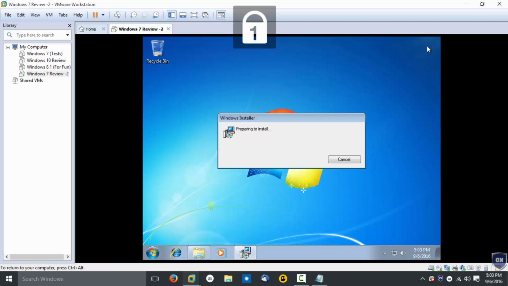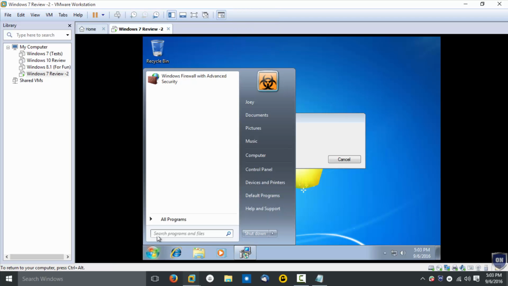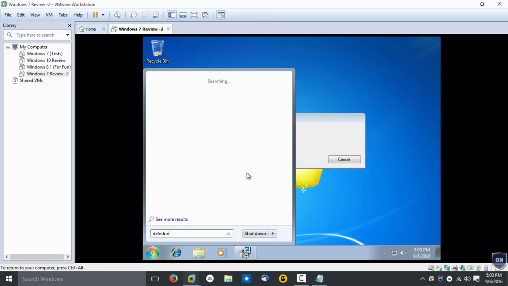Also, guys, since that's gonna install, just type in Defender up here. I can't type.